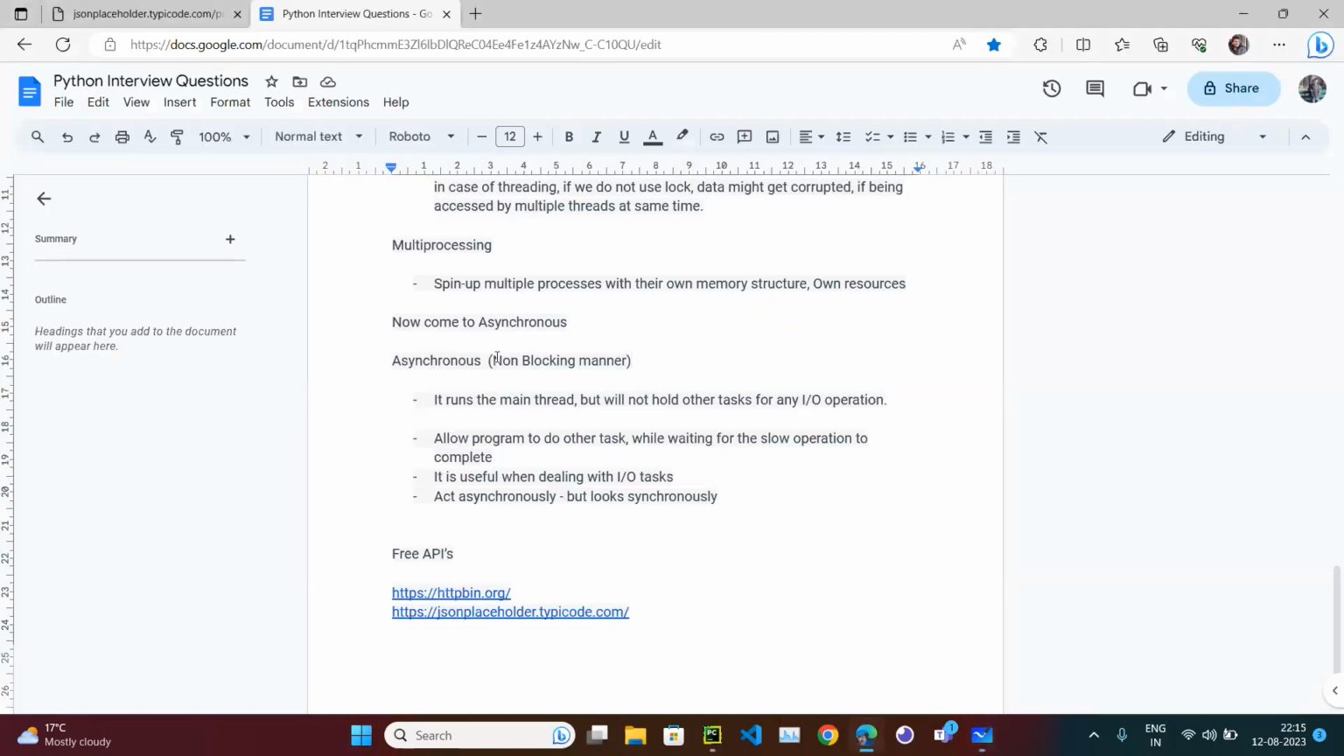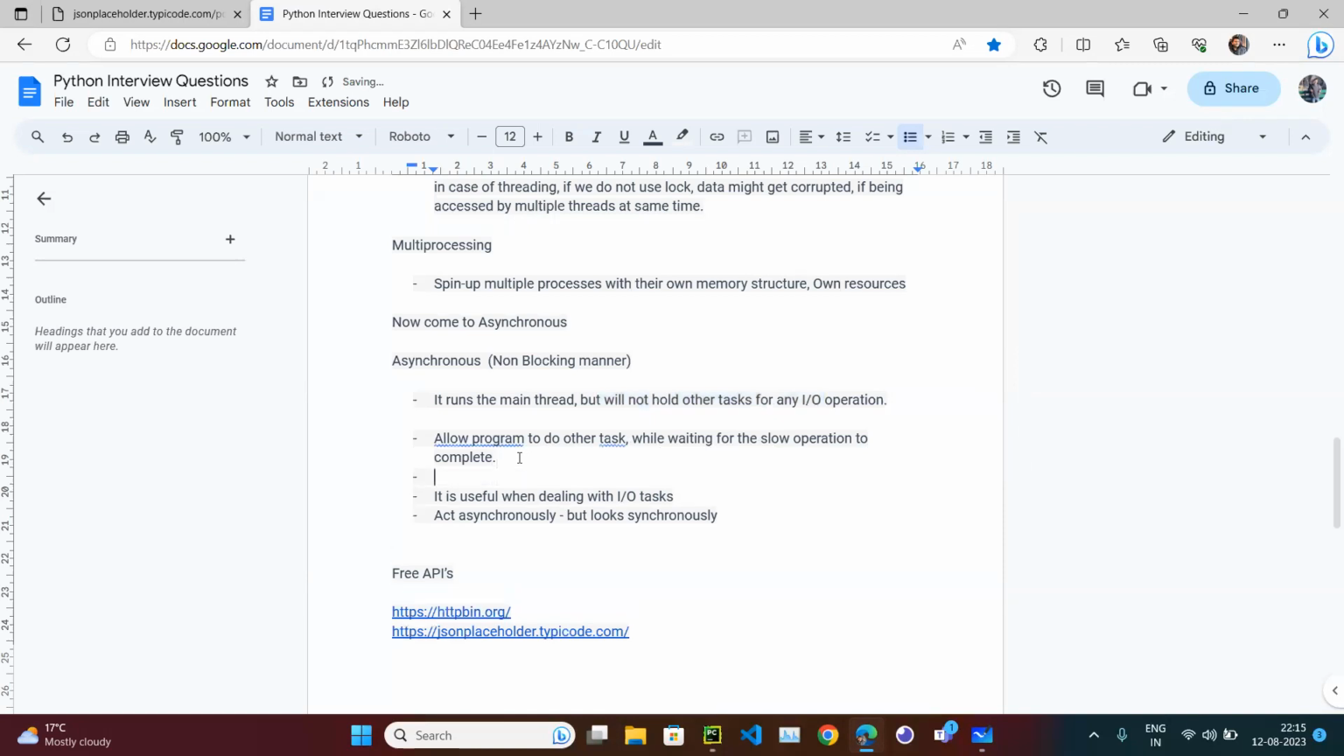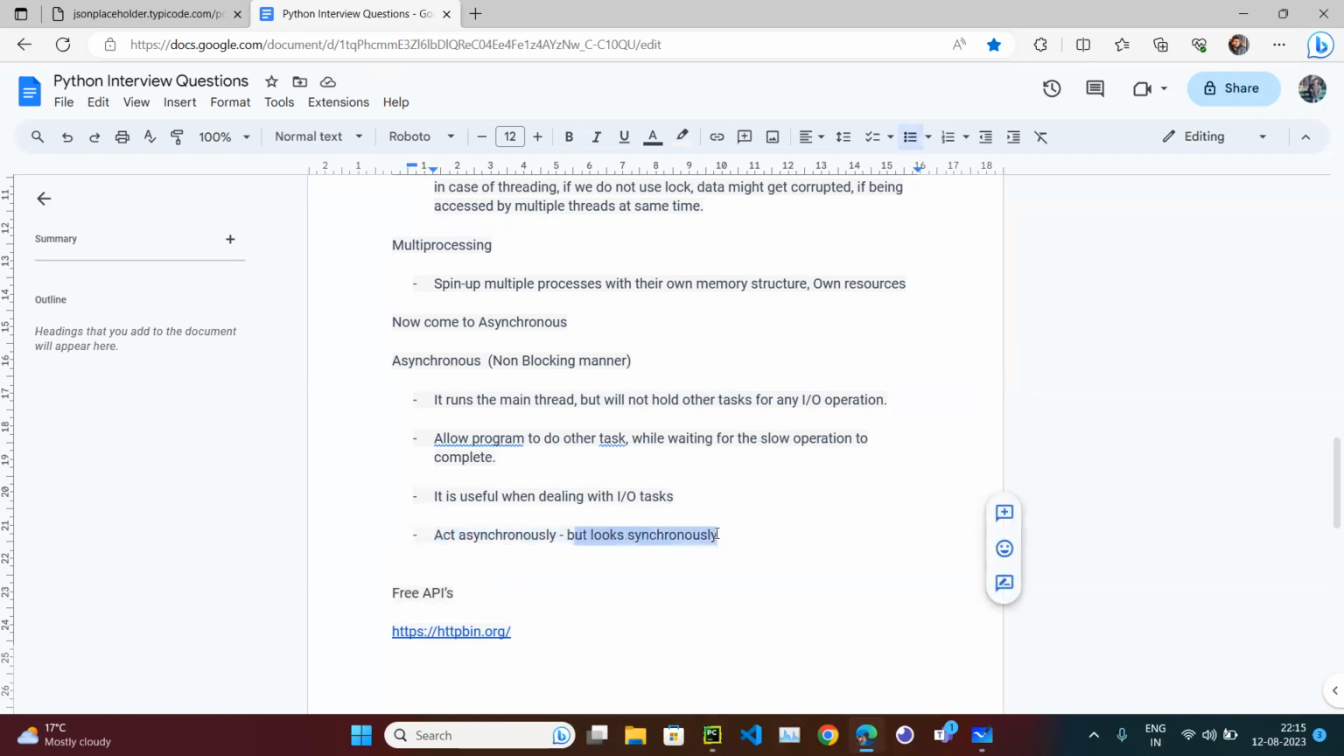So it is a non-blocking manner. It runs on the main thread, but it moves on to other tasks during input output operations. It allows the program to do other tasks while waiting for the slow operation to complete. It is useful when dealing with input output tasks. So it acts asynchronously, but if you look at the code, it looks synchronous.